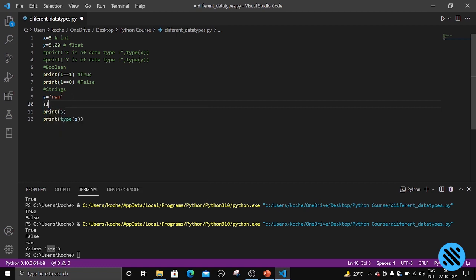Let us take s1 equal to 123. You guys will be confused now. 123 is a number, so why are we storing it in a string? A string can be anything. We can store numbers, characters, and even the true or false keywords as well. It doesn't matter because we are writing inside single quotes. It doesn't matter what you write inside. Everything can be a string.